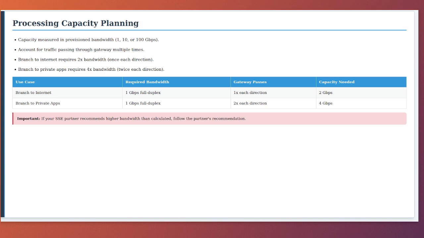The supported capacity values for NCC Gateway spokes are 1, 10, or 100 gigabits per second. Choose the appropriate value based on your calculated requirements. You can change the processing capacity later if needed, but it is best to plan appropriately from the start. Also note that if your SSE partner recommends higher bandwidth than your calculations indicate, you should follow the partner's recommendation.